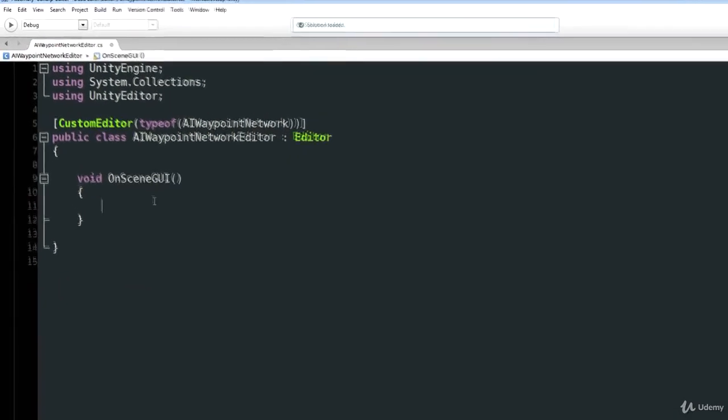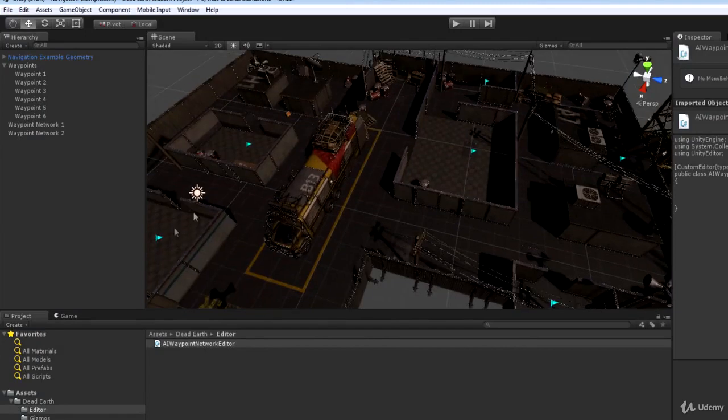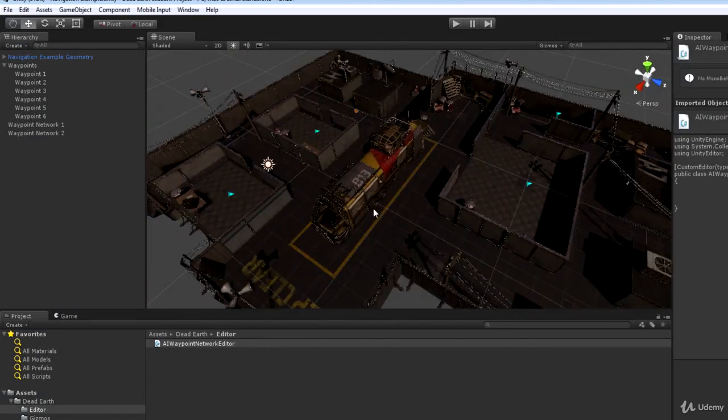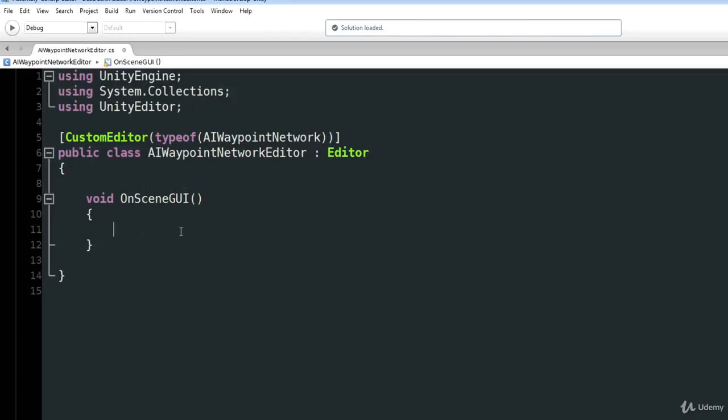Like so. So inside this function we're going to start off really simple, and all we're going to do is loop through each of the waypoints in the network, and put a little label up above it in 3D space that says something like waypoint 0, waypoint 1, waypoint 2, and so on. So the first thing we need to know, now we're inside this OnSceneGUI function, is how to get access to the waypoints inside the associated AI waypoint network that is currently selected.